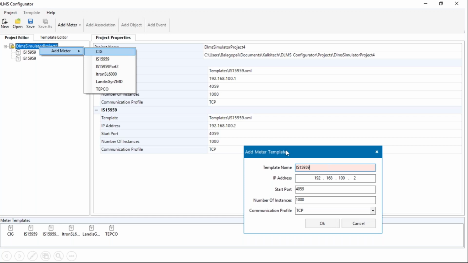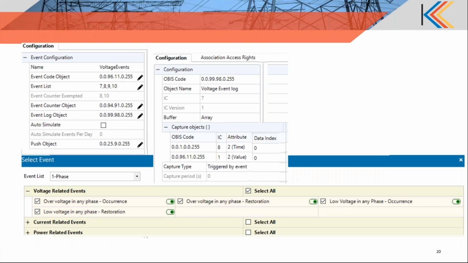As you can see, the add meter template window is configuring 1000 instances or 1000 meters of the Indian standard IS 15959. So similarly, you can configure templates as well as you can configure the instances. You can configure up to 1 million meter instances. And you can even configure the events, the event logs, event push, etc.